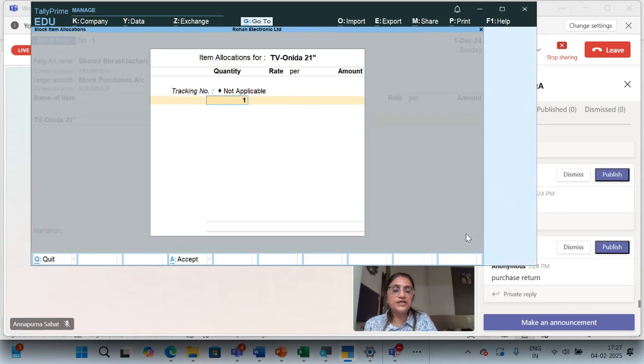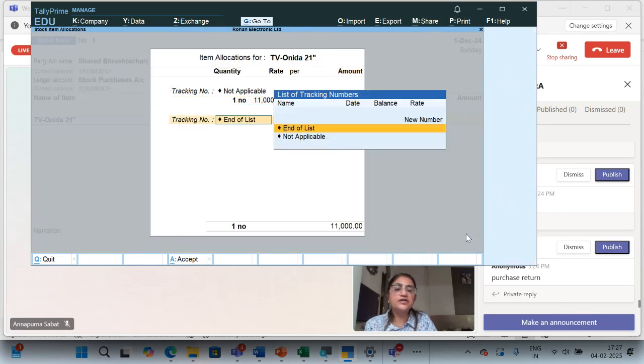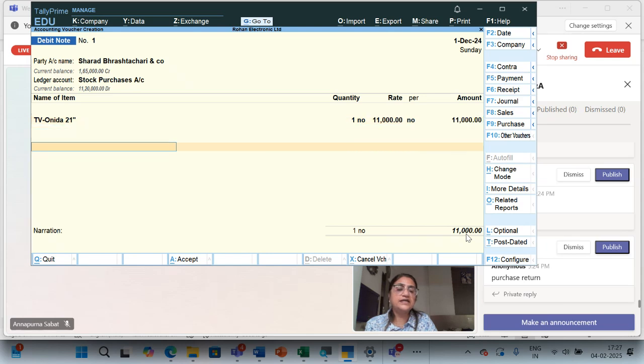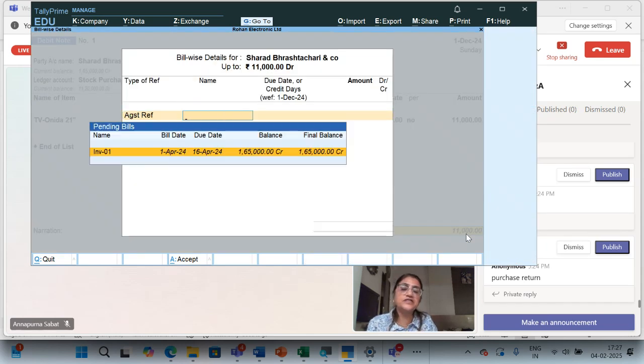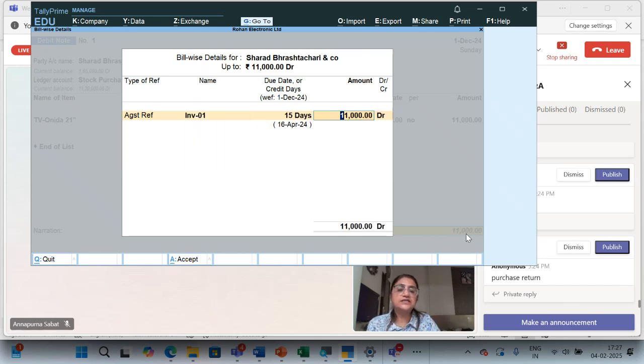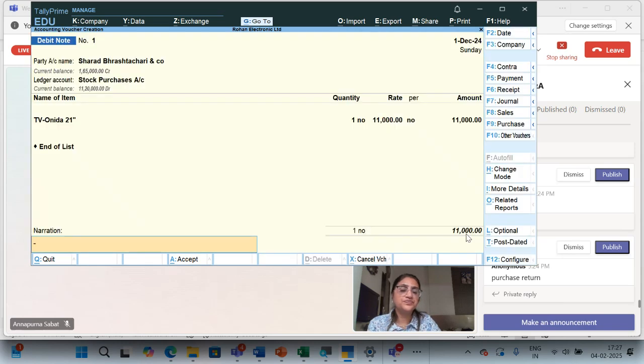Then the TV Onida, one quantity, I return one quantity. Enter, enter. Here should be the against reference. Against which reference am I returning? Against invoice number 01. Enter. Now the balance is automatically reduced because I return against this reference: 1,65,000 minus 11,000.